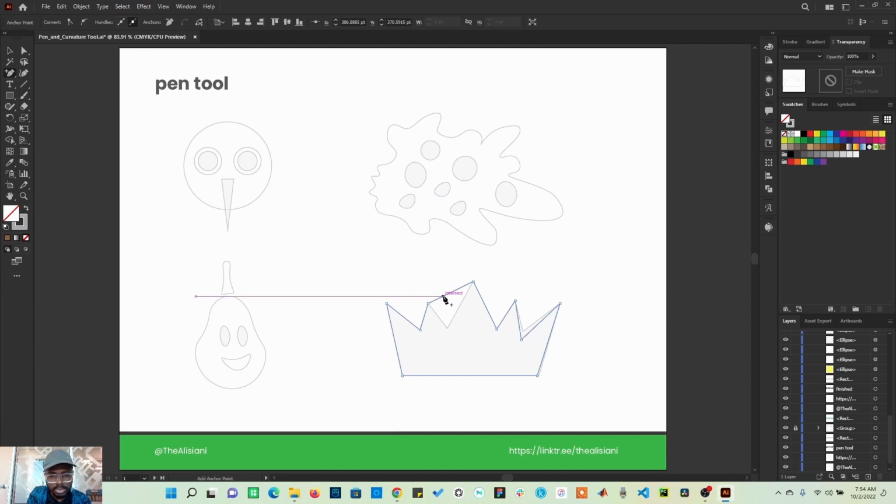I'm going to add 1 more point here, and now I'm going to use my direct selection to adjust whatever mistake I made. So I'll click at this point, drag it to where it's supposed to be. So I'm going to drag out this particular point and finish off everything. Okay, so with that, I have my crown illustrated.